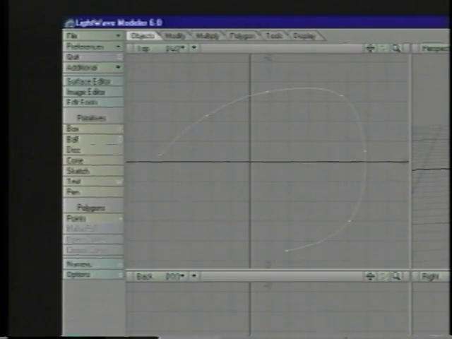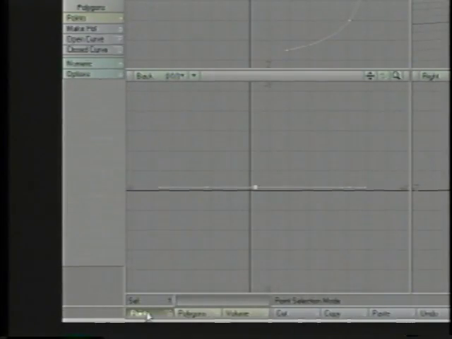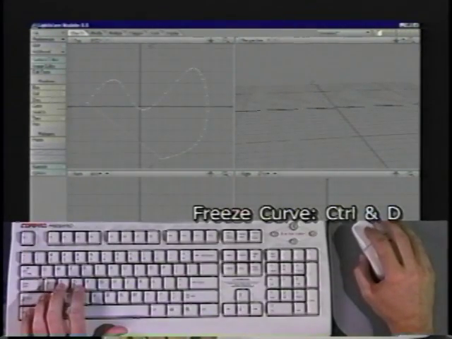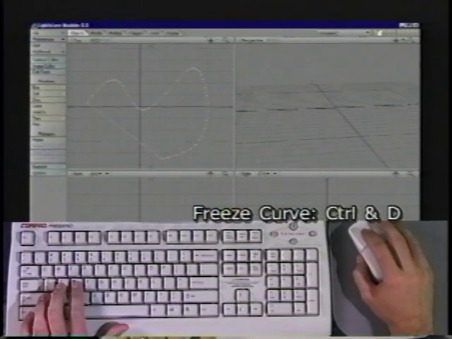Let me select another point, move it around, and it just adjusts to however I move it. The curves going into it and out of it adjust. And I can move it in the other views as well. But before I do that, I want to freeze this curve and make a polygon out of it. And the way you do that, I'm going to deselect this point, is just the keyboard shortcut is Control D, and that will make the curve be frozen into a polygon.